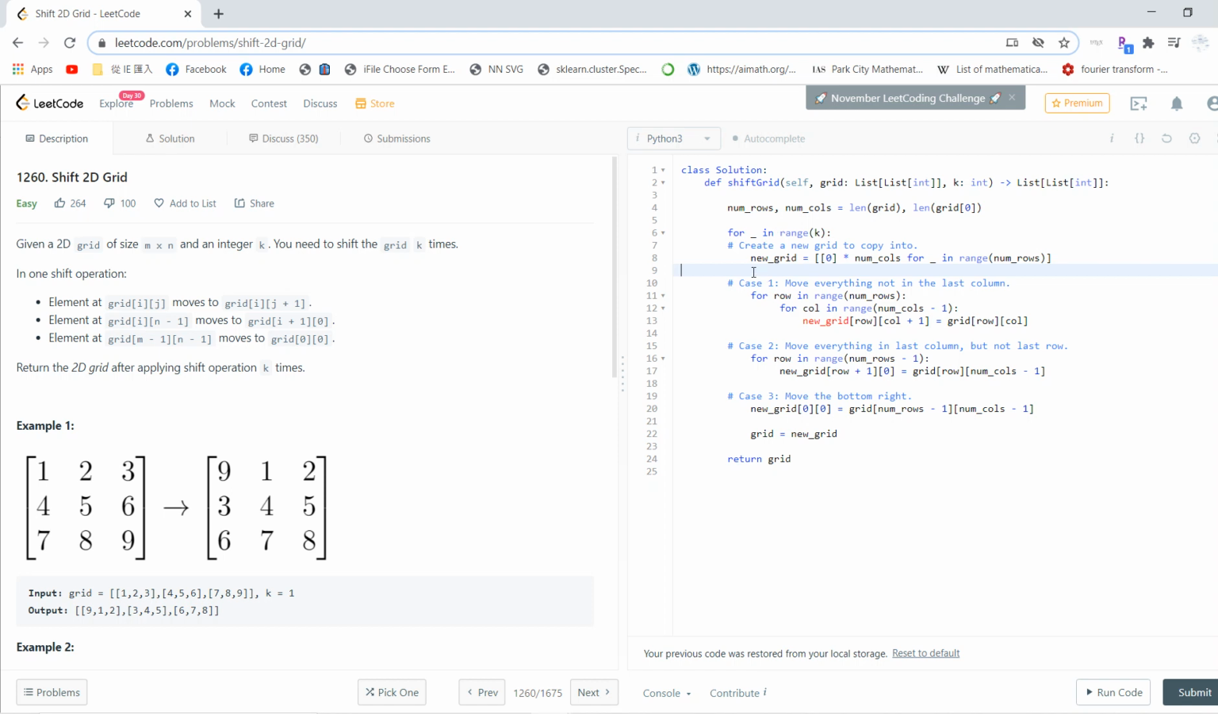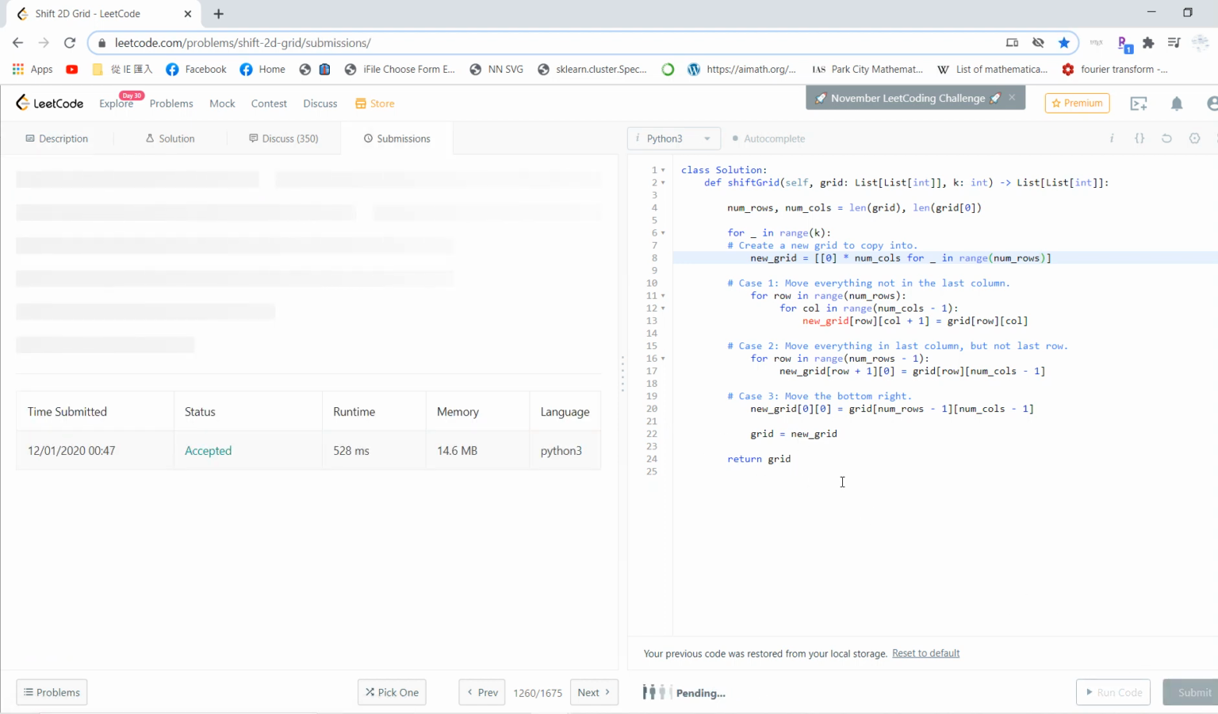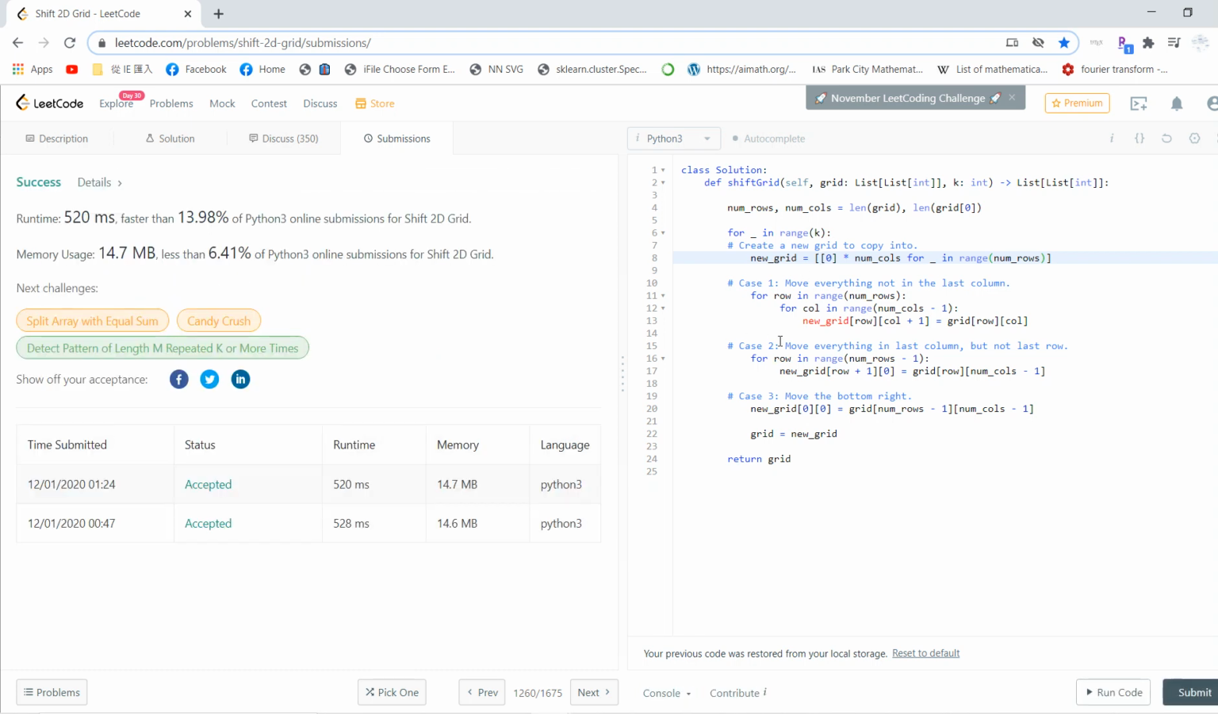So for each time you keep doing this, and then update the grid, right? And finally just return this grid. So just follow the definition, right?